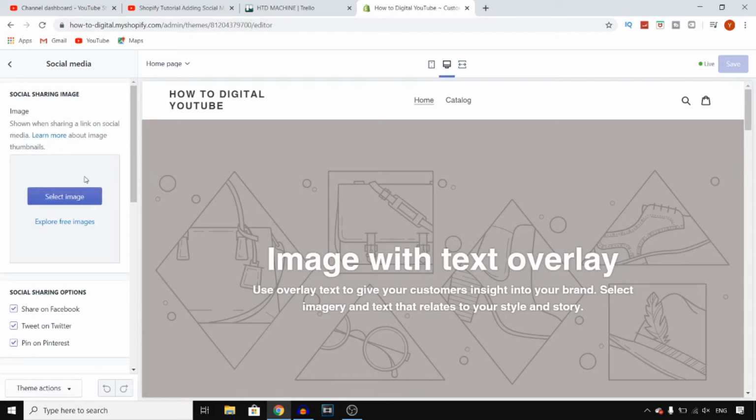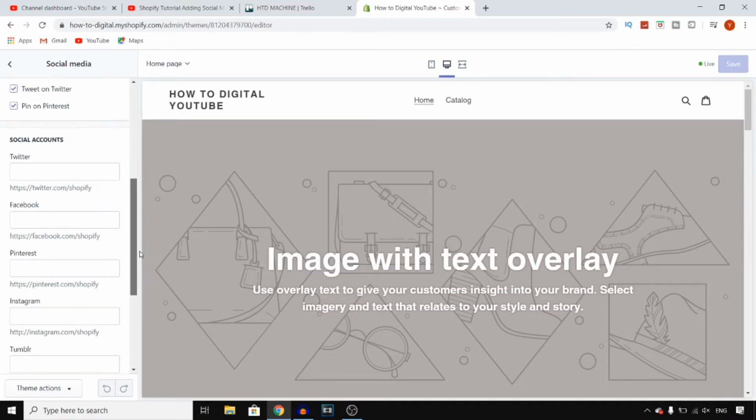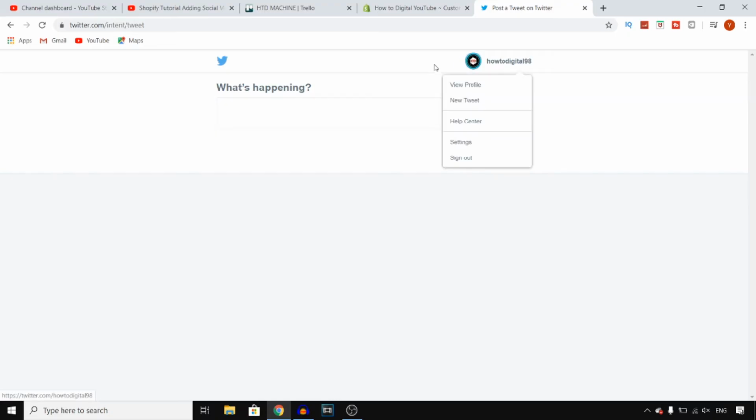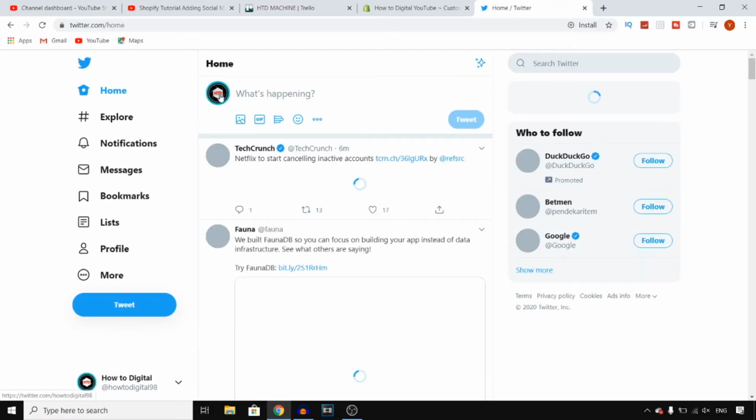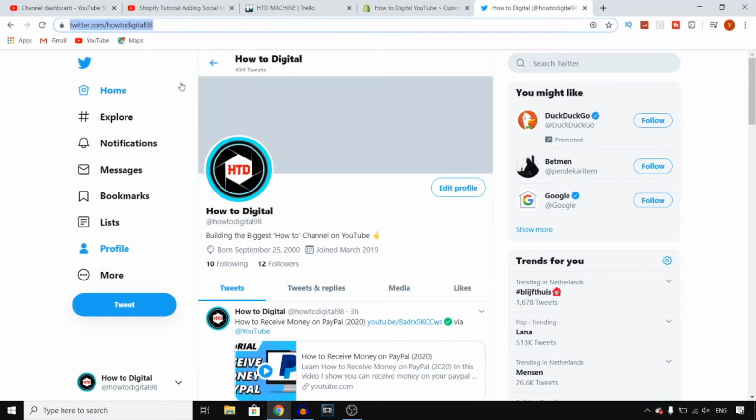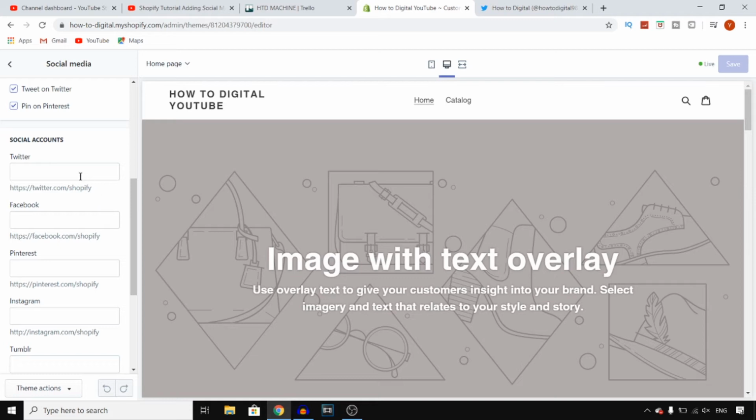First of all, you can add an image for all of your social media, but you can scroll down and you'll find the social accounts. So what you can do, you can go to Twitter. You can link your Twitter account if you have any. So I have indeed got a Twitter account. Let's see if I can go to my profile. There you go. So you then copy your Twitter name. If you want to link your Twitter, you then paste that in there. There you go. And you can then add this.